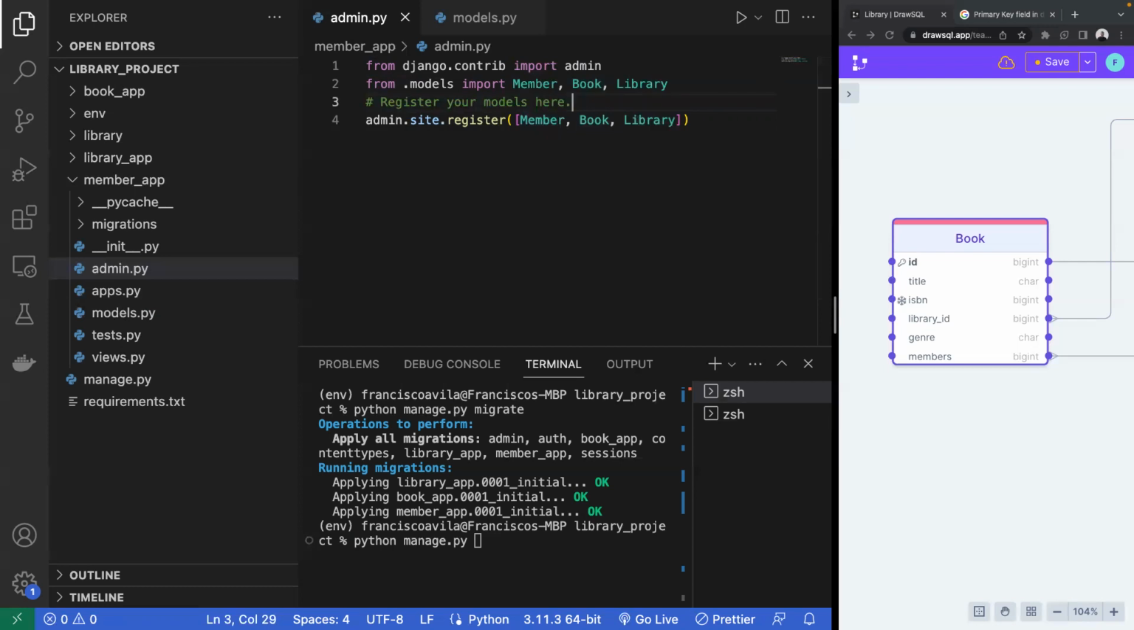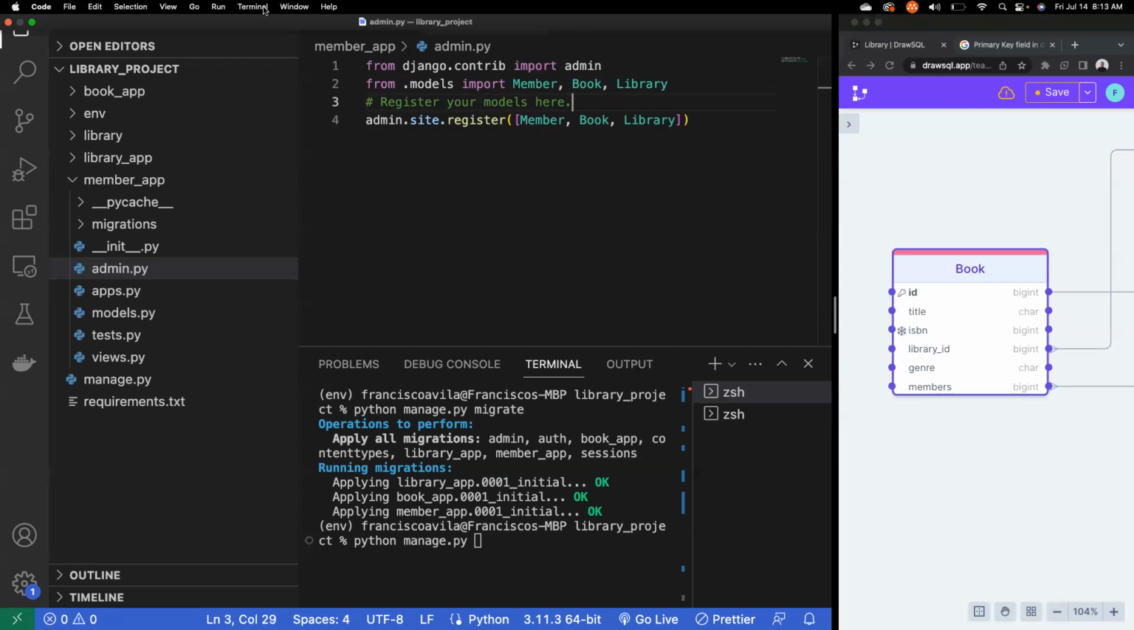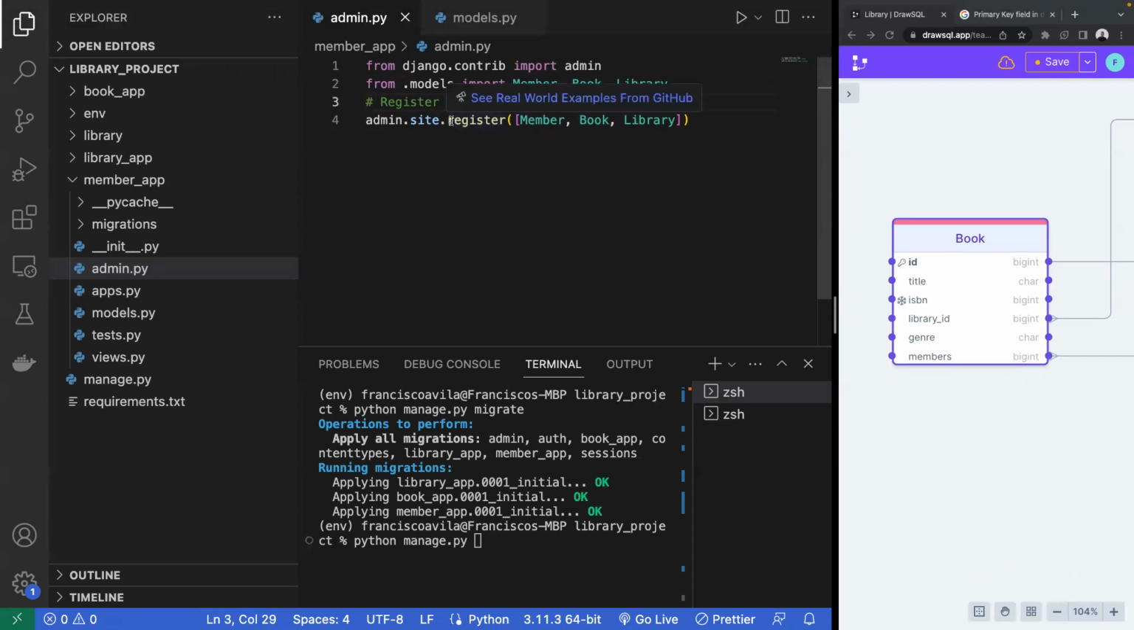I was just going to ask real quick. I don't want to harp on this too much, but what exactly is registering doing here? This is the first time I'm seeing it. I must have missed it. Yeah, so register is actually putting it on our admin site so that we can go on the admin site and manipulate our models through there instead of utilizing the Python shell. Okay. Yep. Thank you. Of course.